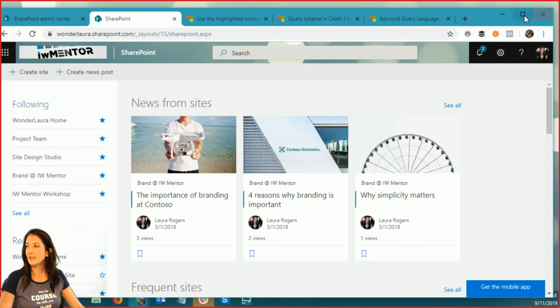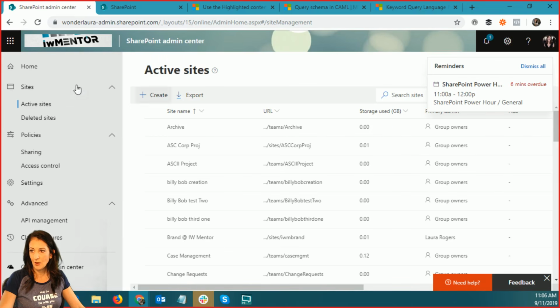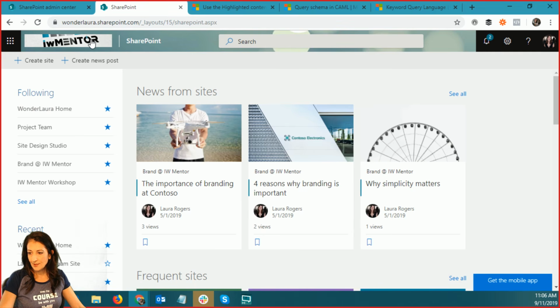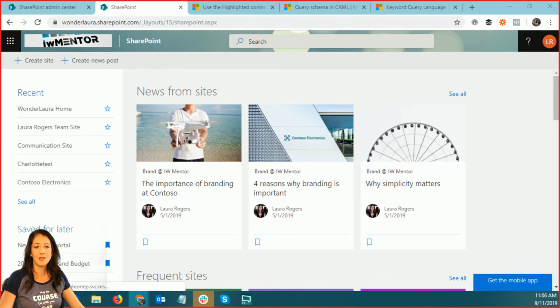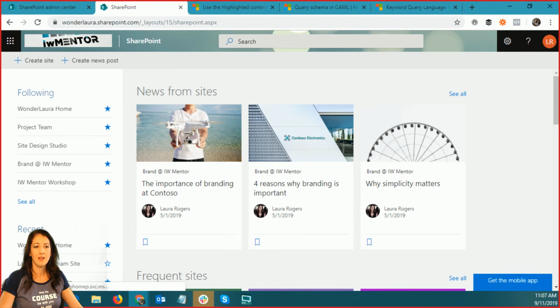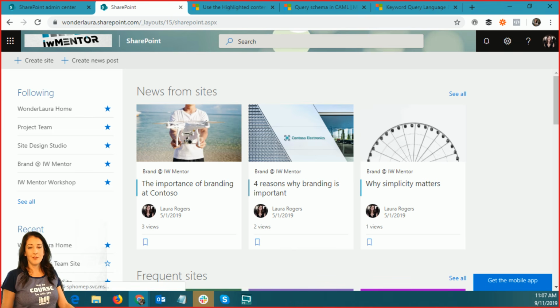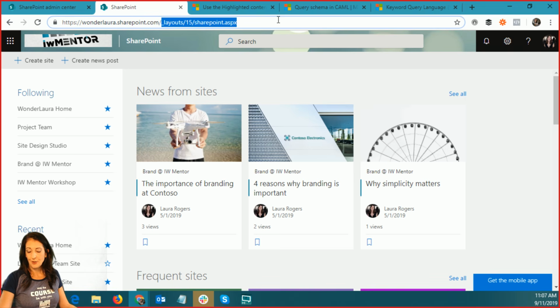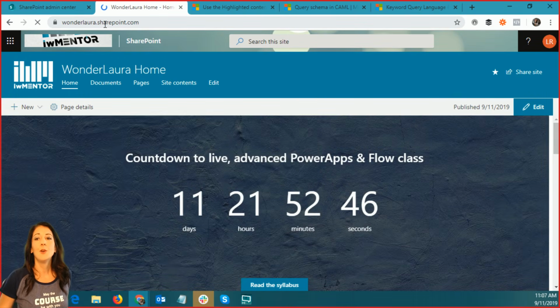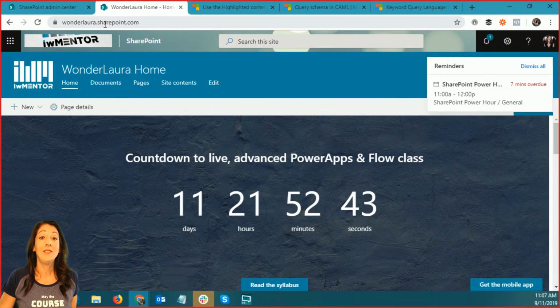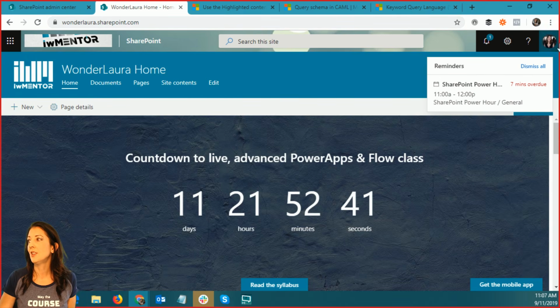So one of the things that I had for you all to vote on was this concept of the site swap. And a few people didn't know what it was. I just briefly mentioned it in the email that I sent out with the voting. The site swap has to do with the root site, like the root site of your tenant. This is my tenant. It's called Wonderlaura. I've had this tenant for years, at least 6 years.